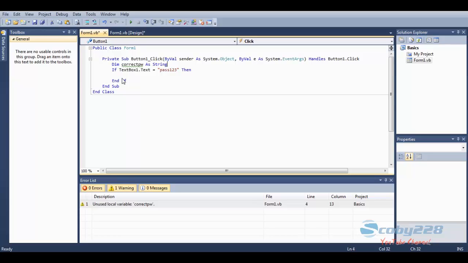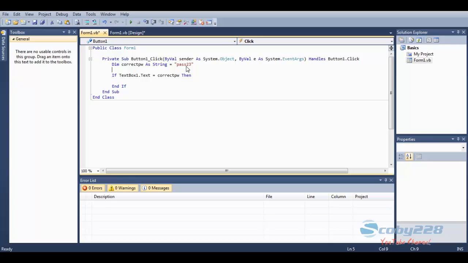Same thing. Now if you're wondering what this error is, it's not really an error, it's just telling you that you didn't use this variable. So if we want to use it, we just replace this with the variable correctPassword. Now we want to assign a value to this. So we would do equals, and then we'd write the value. So it was pass123. There we go. So now the warnings are gone and everything's working.